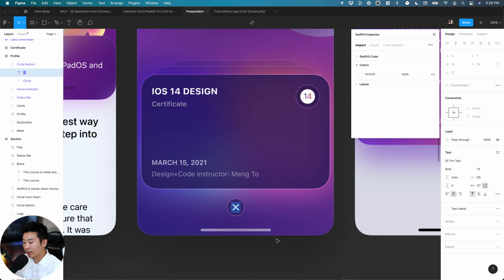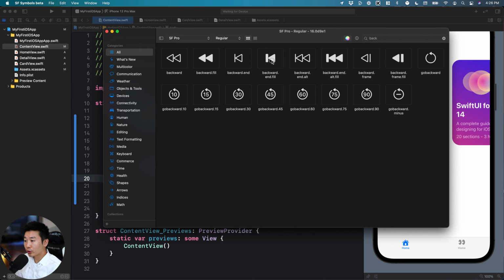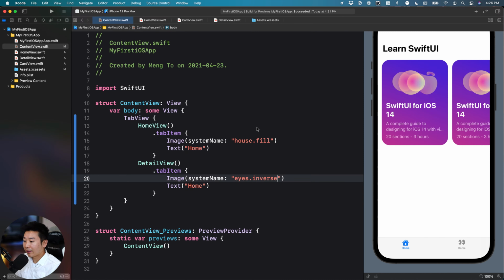And when you translate that to code, then you just need to copy the name of the icon, and then you put that here as part of a system name for your image. And we have access to over 2,400 SF Symbols provided by Apple, and you don't need to do anything else. It's just beautiful.